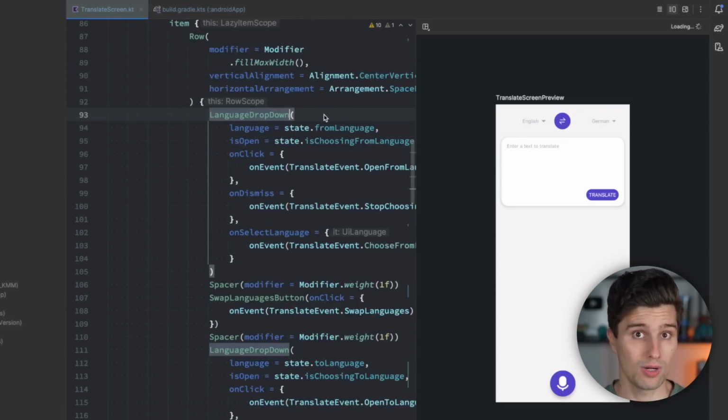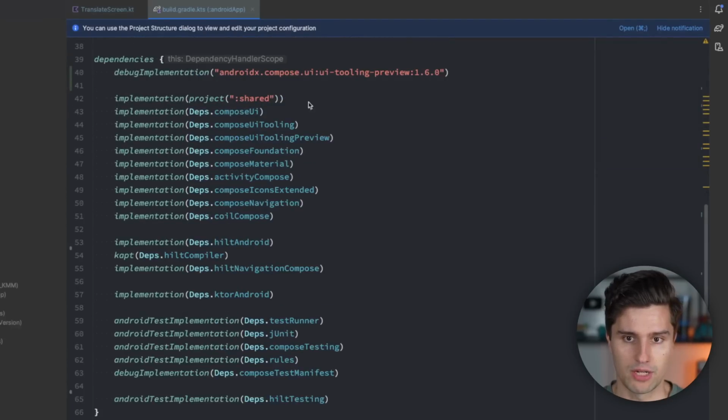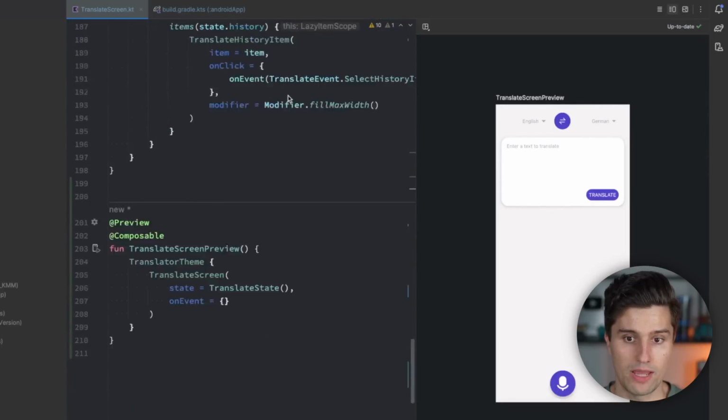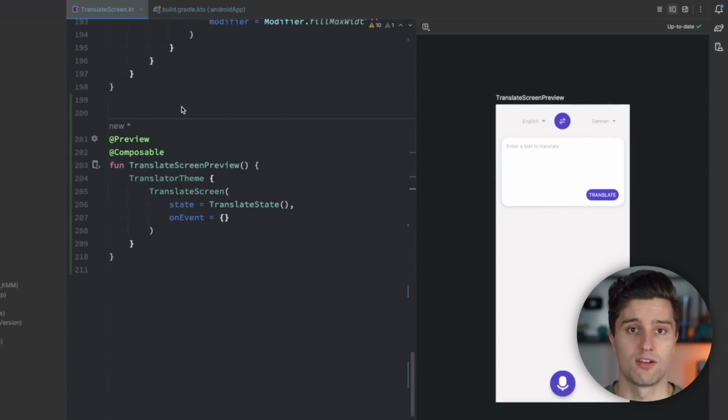But what is much cooler now, a much cooler change, is if we go to our Gradle file and you make sure to use at least this version of the UI tooling preview dependency, so at least 1.6.0, and we go down to our preview, then we have access to a new set of annotations for a preview. Because in the past, it has always been a pain to preview our UI components on different configurations, on different screen sizes, with a different font scaling.